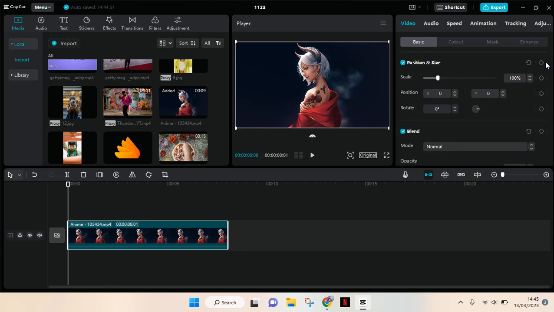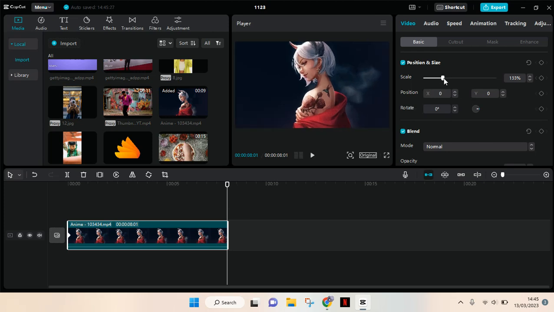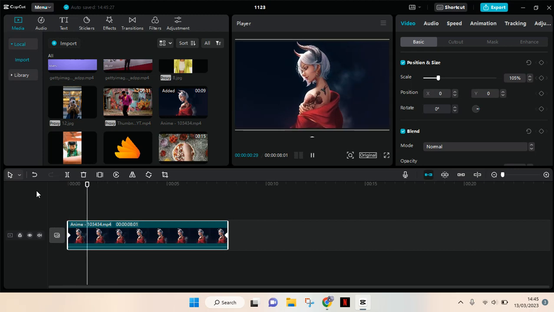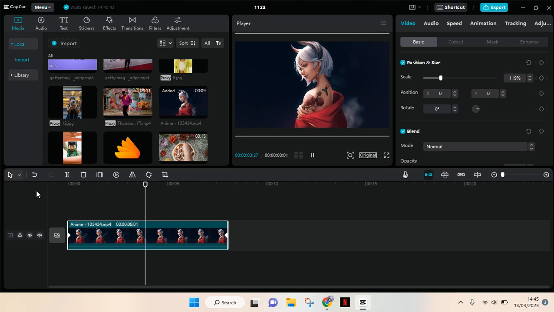For example, I'm going to show you how to use it. I'm going to add a keyframe here on the scale at the beginning, and also I'm going to go to the end of the clip. Then I'm going to change the scale to a bigger scale like this. Then another keyframe will be added automatically because I added the keyframe before. So this keyframe will make the video have a zoom effect like this.